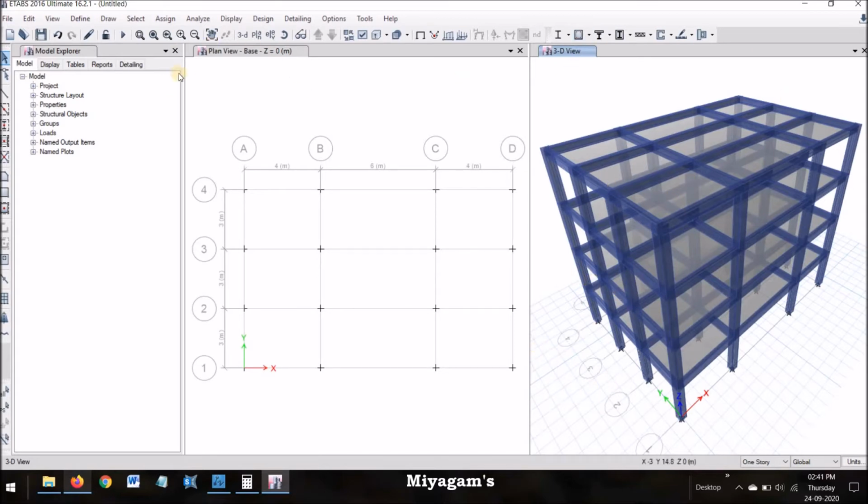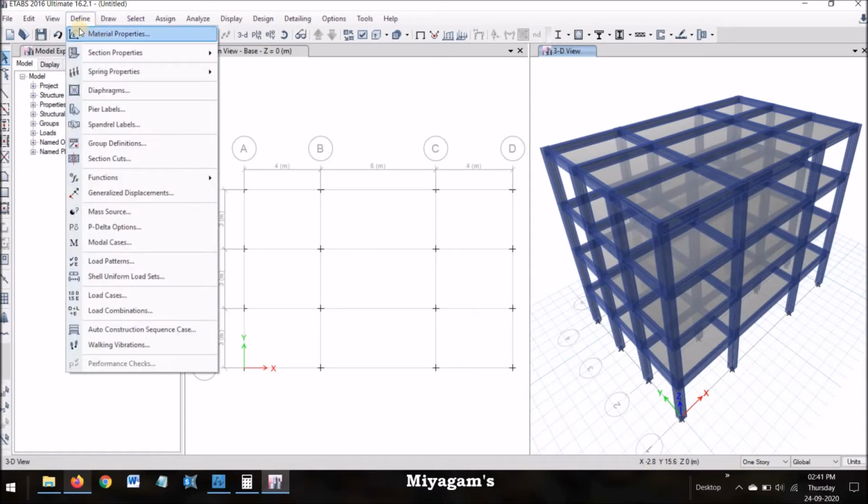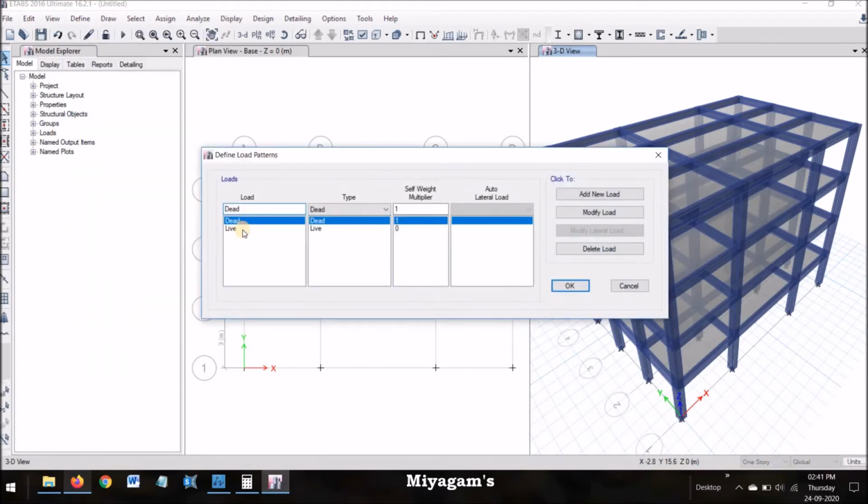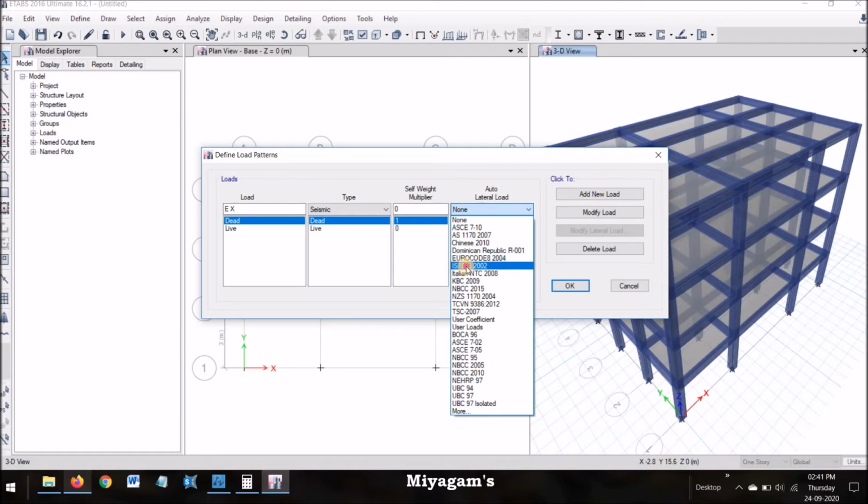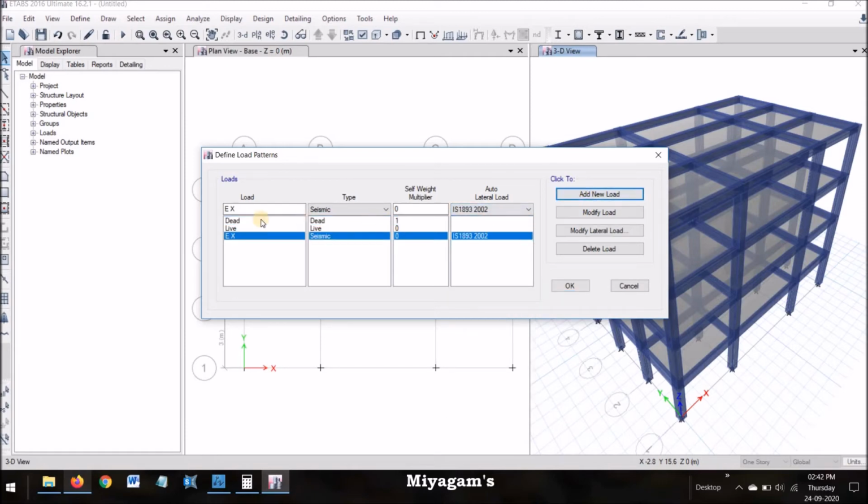So what we will do is assign load. There are 4 load cases that I have already told you. Go to define, go to load patterns. There is already dead load and live load present here. So we will add EX and EY. EX is what? Seismic load. Change the code to IS 1893-2002. Click add new load. Again EY, add.